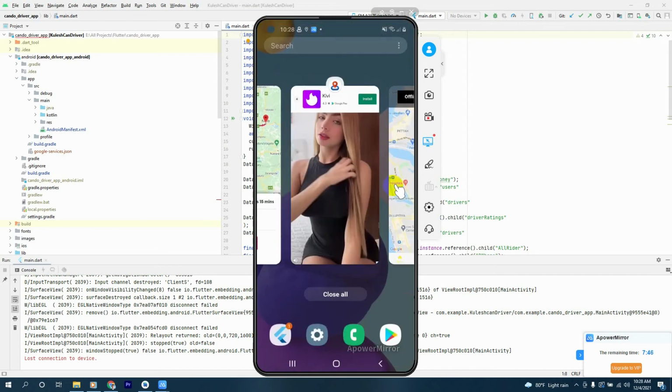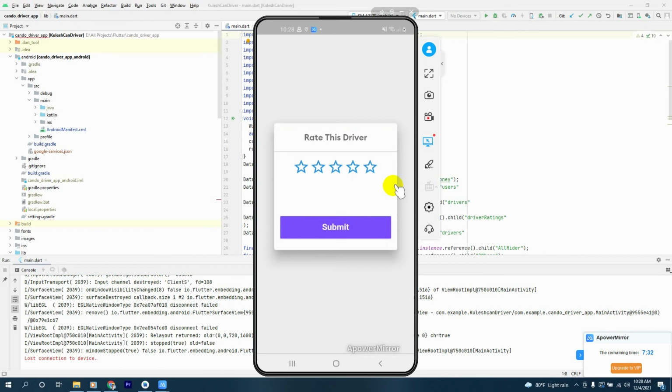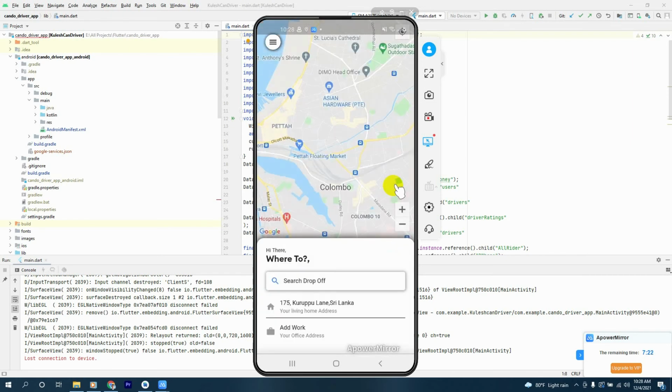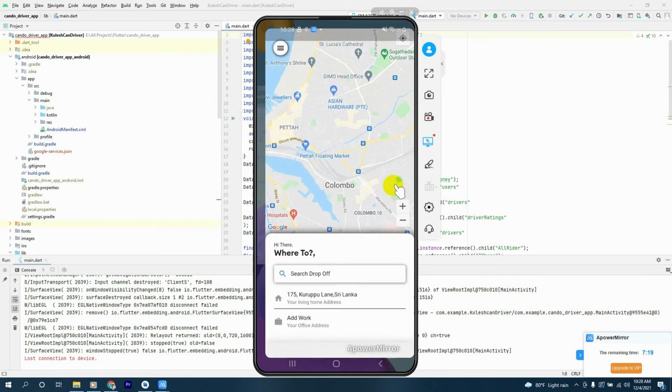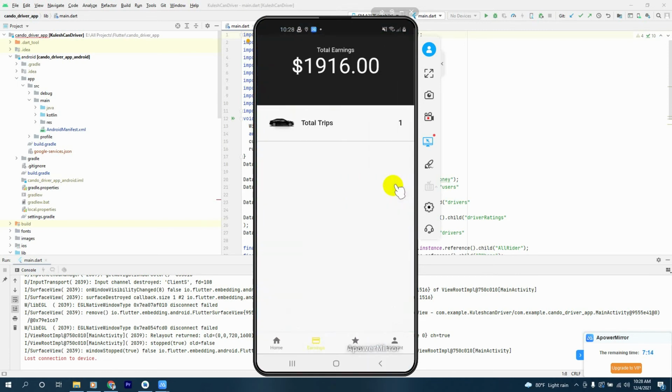Alright, next thing, we'll go to the user, and also he will pay the cash in the trip just like that. And we can provide a rating for our driver. I'll give excellent and submit this form. Alright, now let's check the trip fares. Let's check the earnings of the driver.